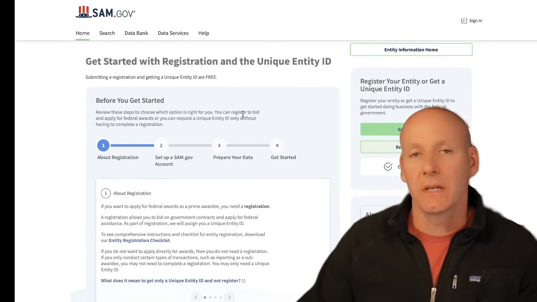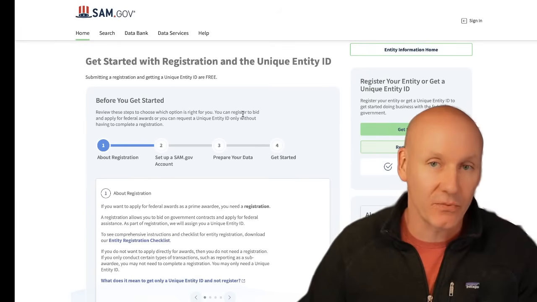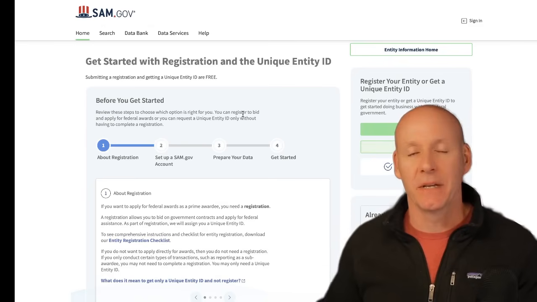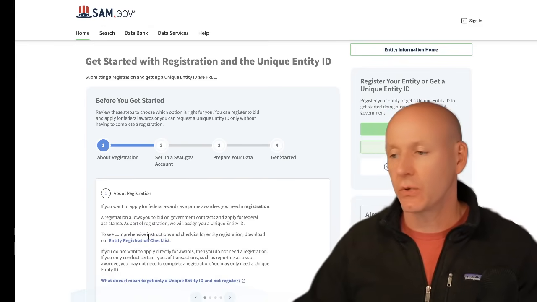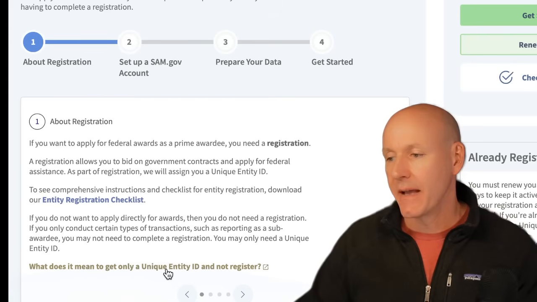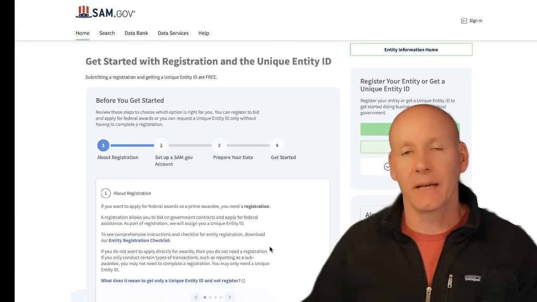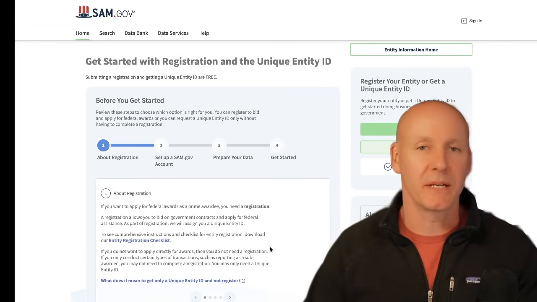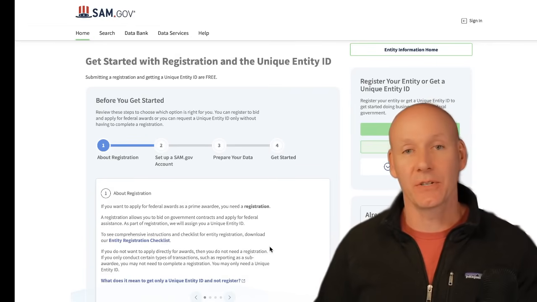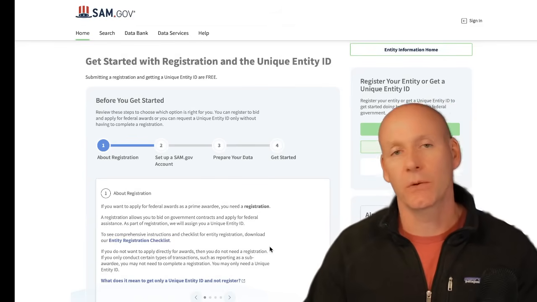Now, when you click Get Started, it's going to take you to this page. Now, if you want to get a UEI, but you don't want to register your business in Sam.gov, and I would guess this is the rare case, then you could go right down here where it says, what does it mean to get only a UEI code and not to register? And it will walk you through how to do that on that page. The reason, by the way, some companies may want to do that is if they are going to work with the government as a subcontractor, and they have no intention of priming anything, but they do want to have the UEI associated with their business.